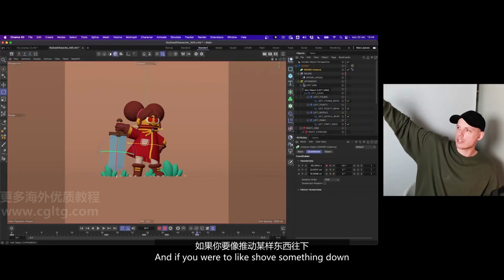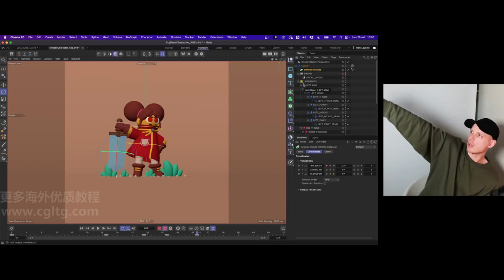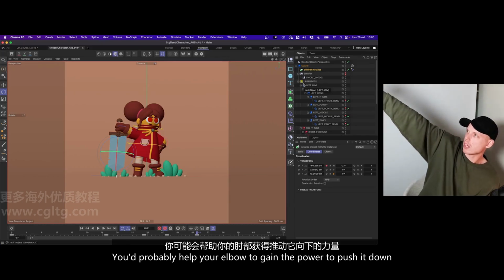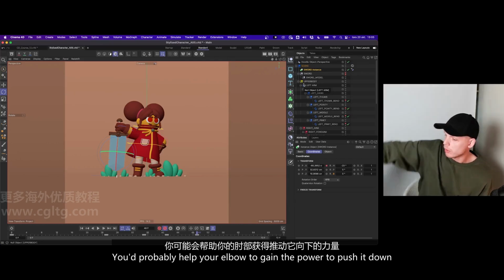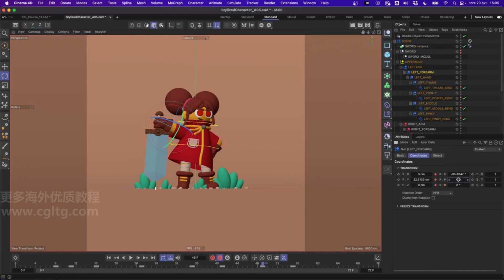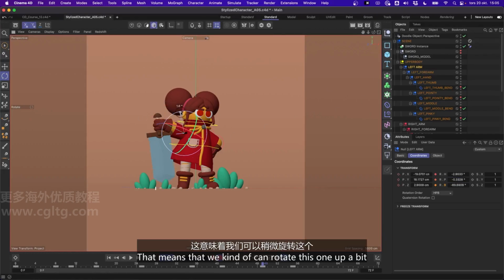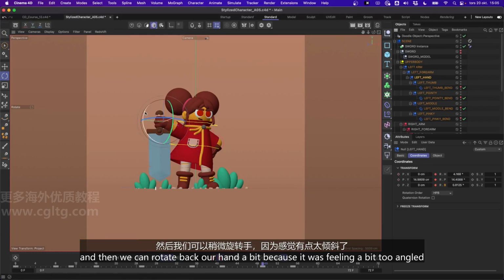And if you were to shove something down, you probably wouldn't have your arm fully straight out. You'd probably help with your elbow to gain the power to push it down. So I think we can do that here. So we can actually come into our left forearm. I'll just do some rotation stuff here, and we'll sort this out in a bit. That means that we can rotate this one up a bit, and then we can rotate back our hand a bit because it was feeling a bit too angled.